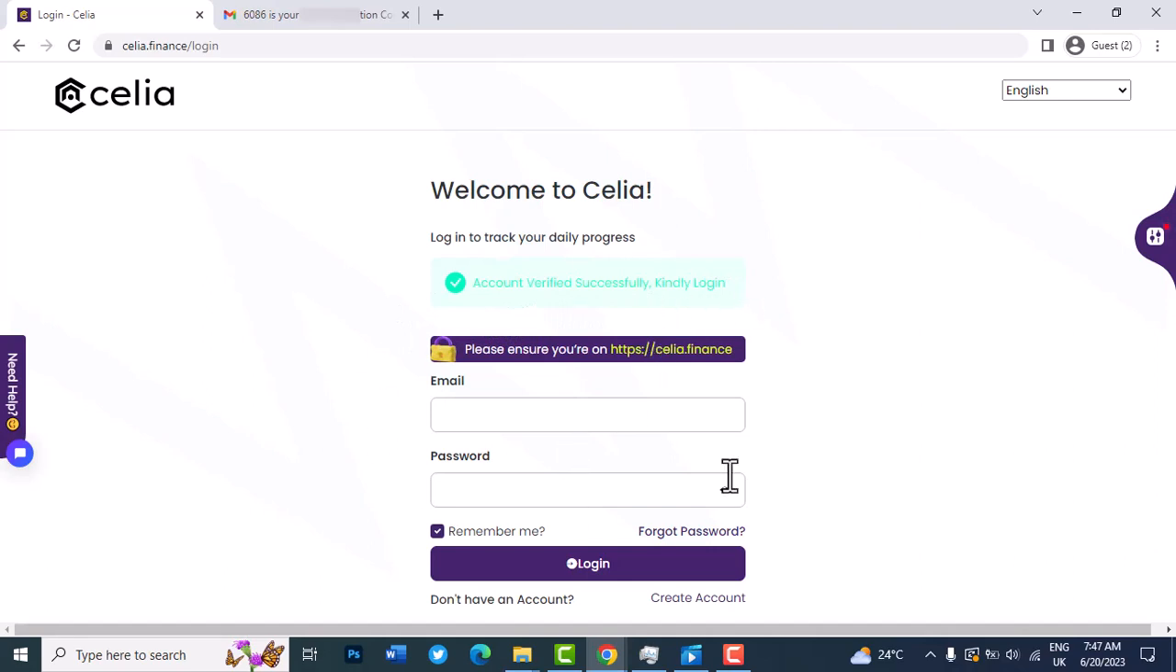Kindly log in. So what I will do right here is to log in to my Celia cryptocurrency exchange with my email and password. Okay, so from there you click on the login button, but before you log into your account, make sure this button is either checked or unchecked.